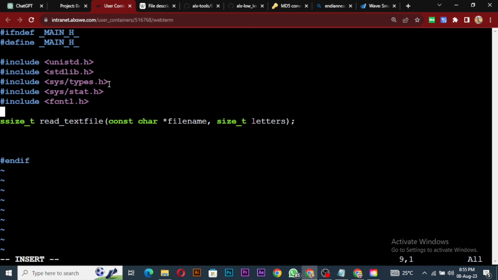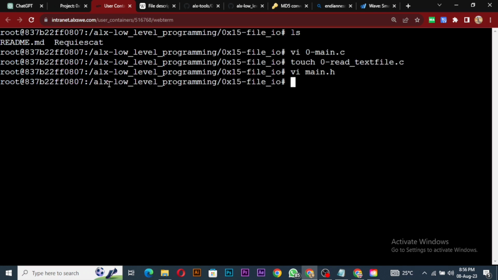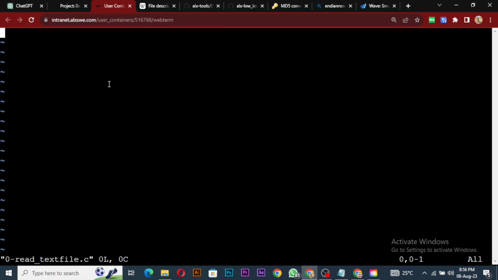So with this we have 1, 2, 3, 4, 5 header files. Okay, and then let's go into our code. So we have this, so vi 0-read_textfile.c. Okay, so we'll include, remember we've not read our question, we don't know what we want to do yet, but these are just the normal things that we need to do.